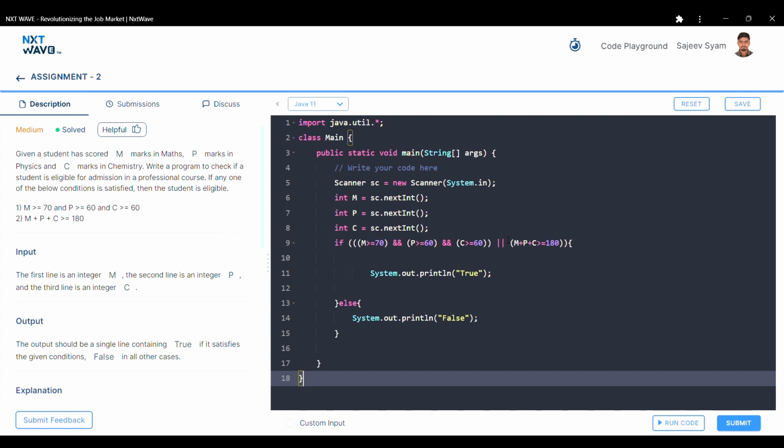Or, here we are using the or condition, this or this. Okay, now the second condition is maths plus physics plus chemistry is greater than or equal to 180. If any of these conditions is true, then the statement goes inside and it will execute System.out.println true. If both the conditions are false, then only it will go to the else statement and it will print System.out.println false. Here, very easy question.